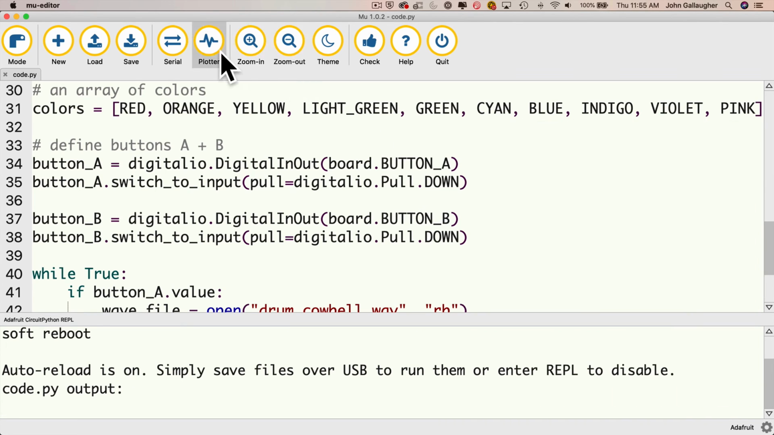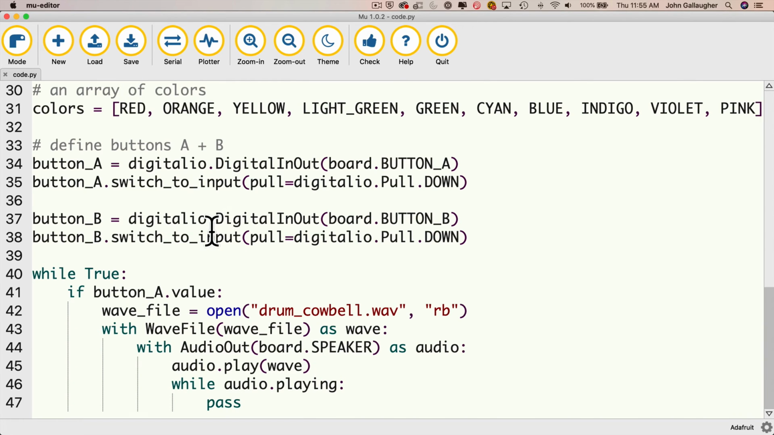Nice work. Now I'm going to get rid of the serial monitor here, and let's imagine we wanted to have button B play a different sound. There's a sound called bd_zome.wav that we saved to our Circuit Playground Bluefruit. So if you want to get button B to do the same thing, I'm just going to copy this whole chunk of code here. On my screen, it's from line 41 to 47.